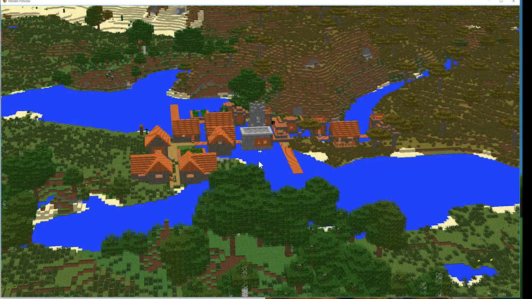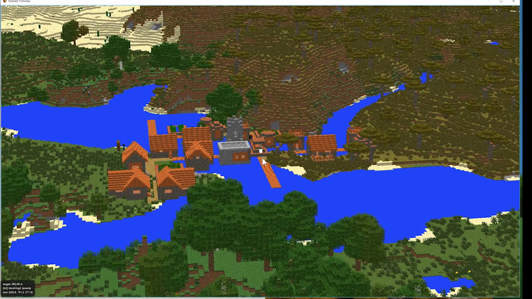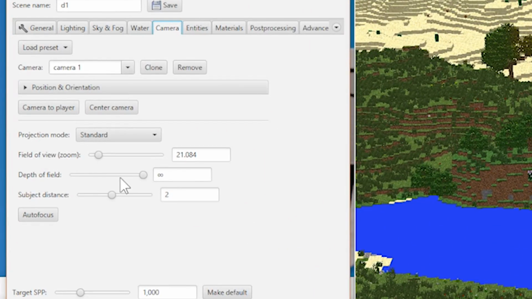Also, go ahead and place your crosshairs on something that you want to be in focus, and I'll choose that well right there. Now we have positioned our camera far away, we've zoomed in, and we have this spot that we want to be in focus. Let's head on over to camera settings and let's go ahead and click this autofocus.